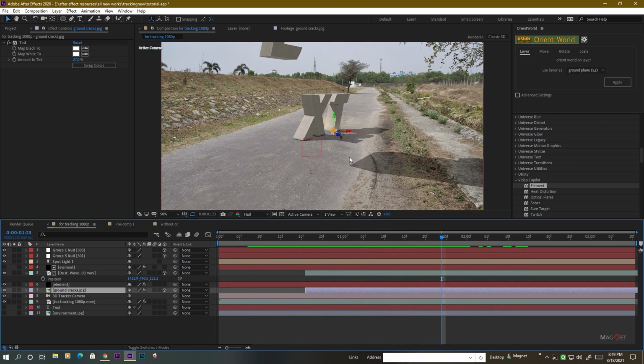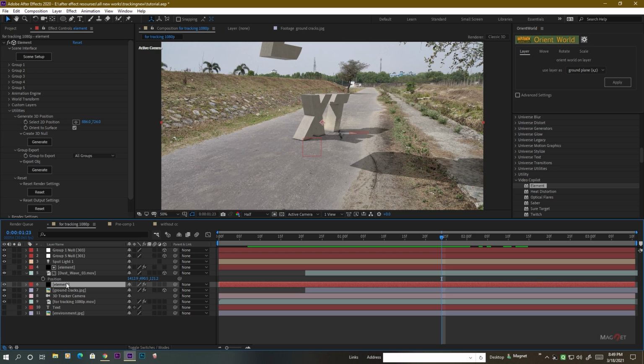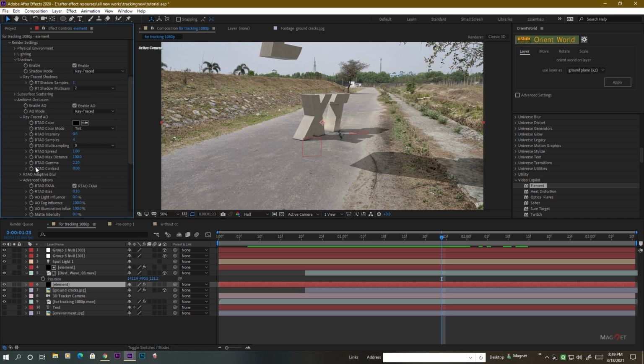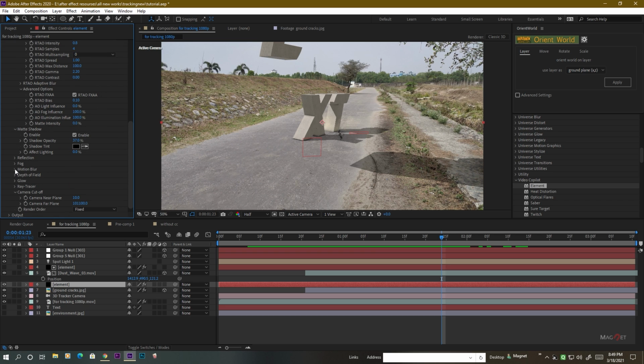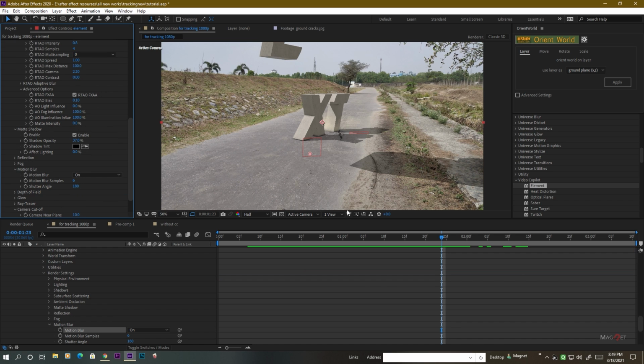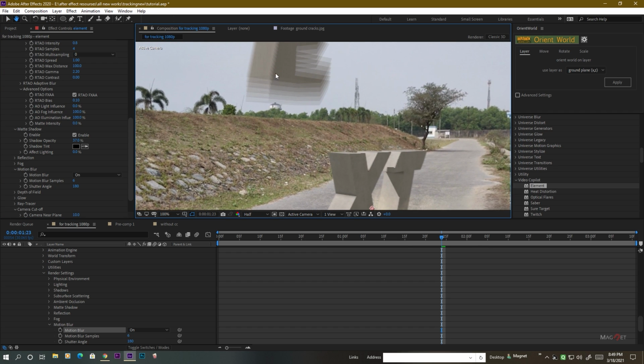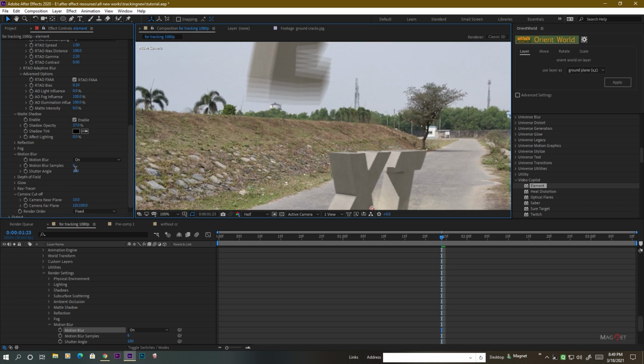So after you do all the things, you just enable the motion blur switch. So go to the render setting here and go to the motion blur switch and enable this, so it will make a nice motion blur. But as you can see, the sample count is very low, so you can increase the sample count. So maybe we increase it to maybe 25 or so.